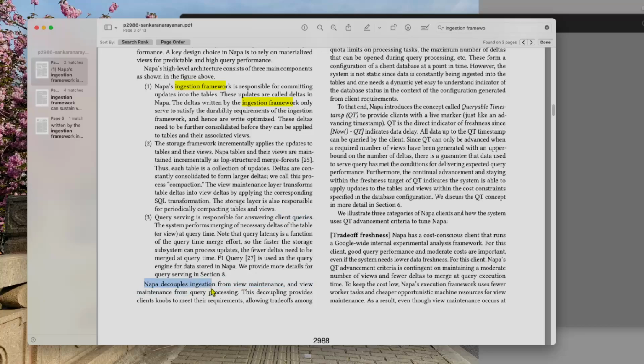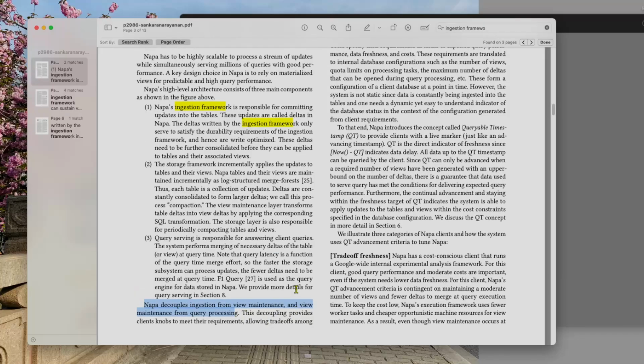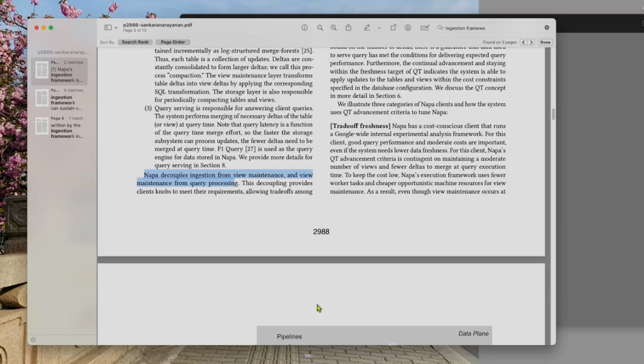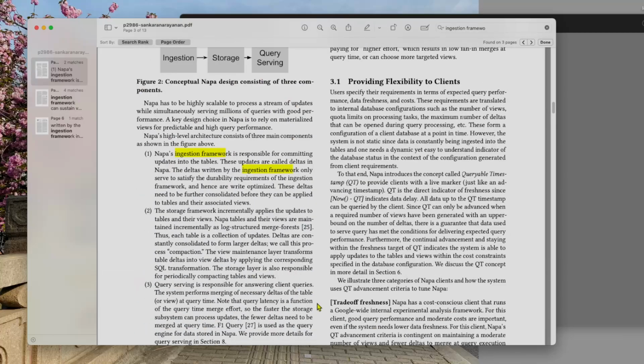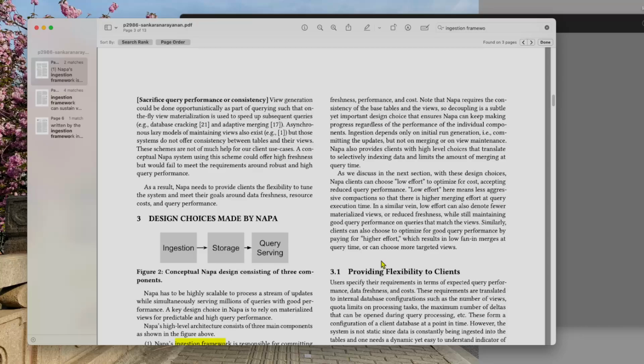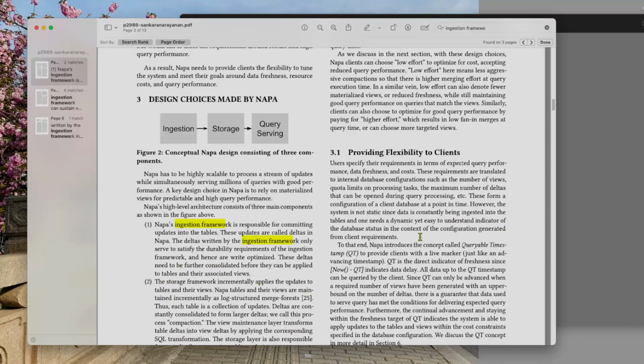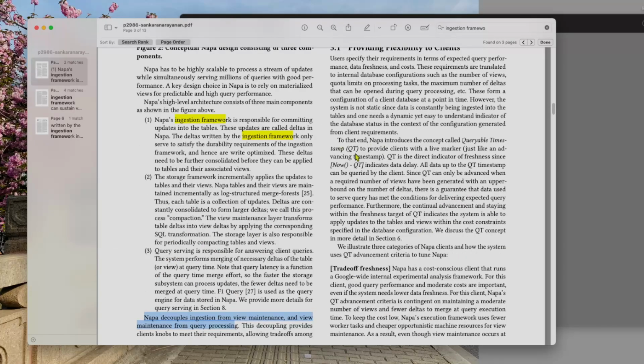NAPA decouples ingestion from view maintenance and view maintenance from query processing. Like I said, this is the layered architecture, and they call it decoupling. So there should be a trade-off between those pillar points: data freshness, resource cost, and query performance. We need to do some kind of trade-off.